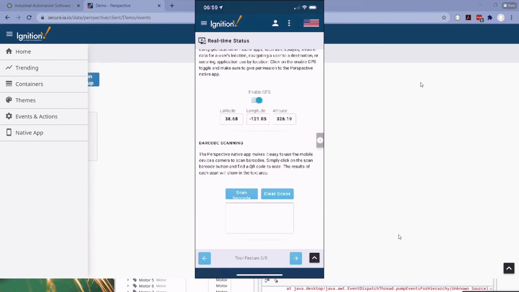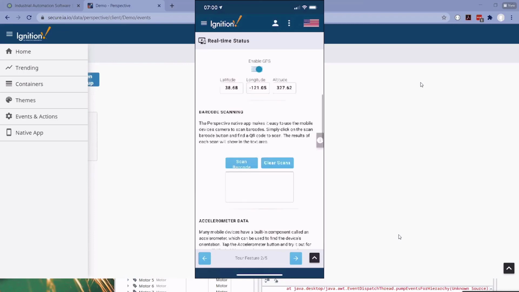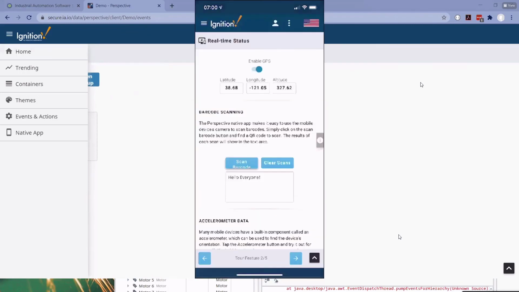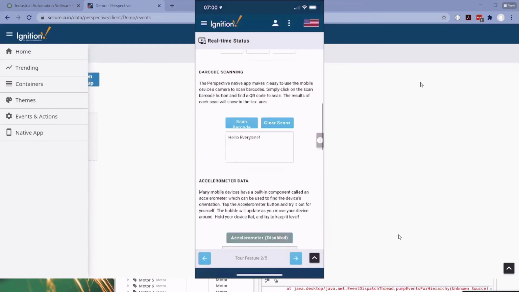And I can use that now. As I move around, those would actually change. Now I'm stationary, so they're not going to change here. But maybe I want to scan a barcode. So here's a barcode that I can scan, and it says, hey, hello everybody, that's what the barcode was. I can use that very easily.